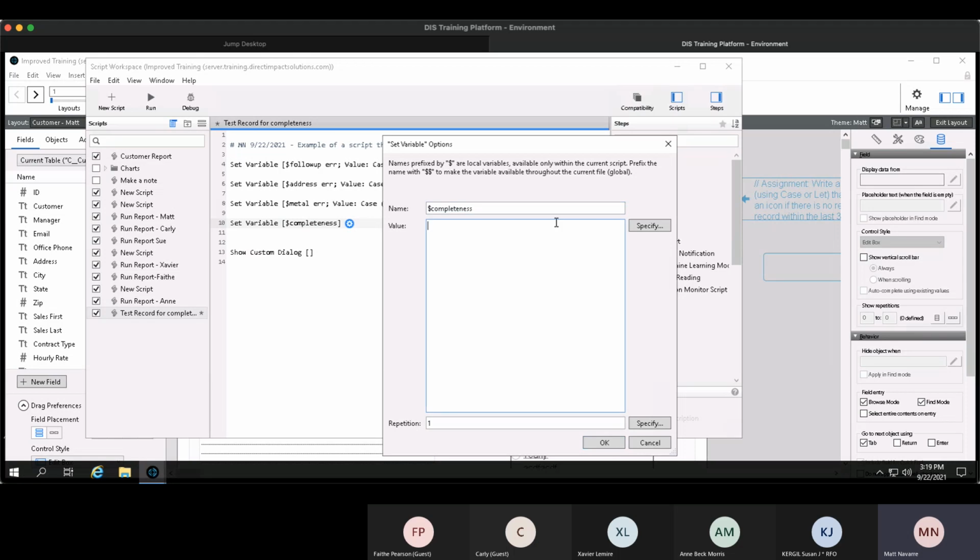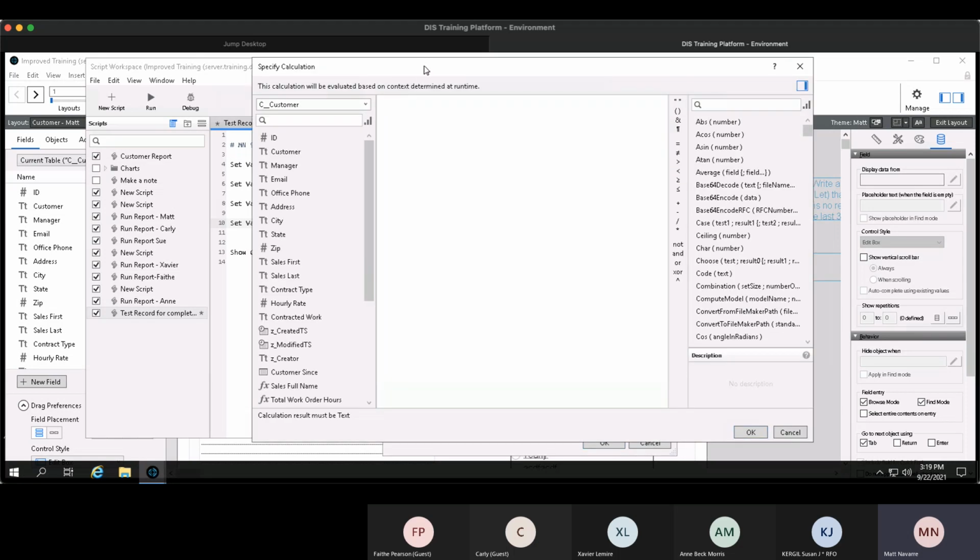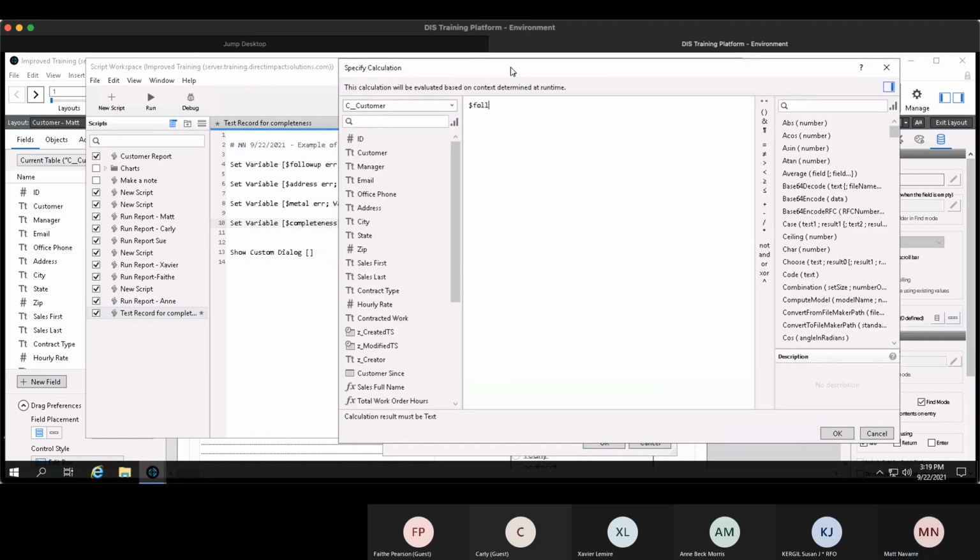Show completeness, I'll just concatenate these things together. So follow-up error and address error. We'll do some more on this in a minute.